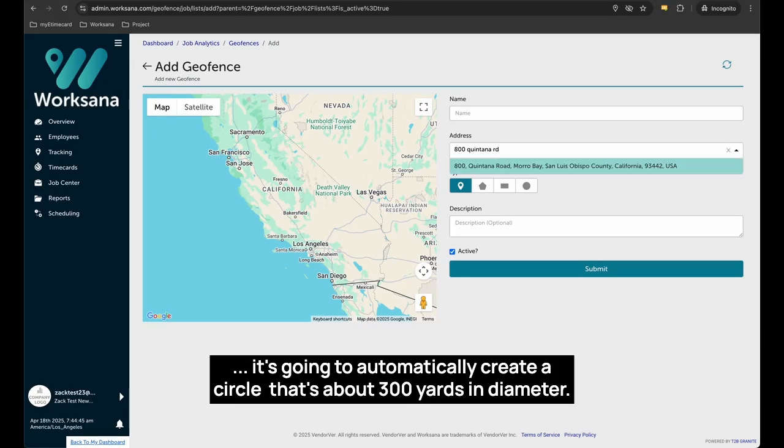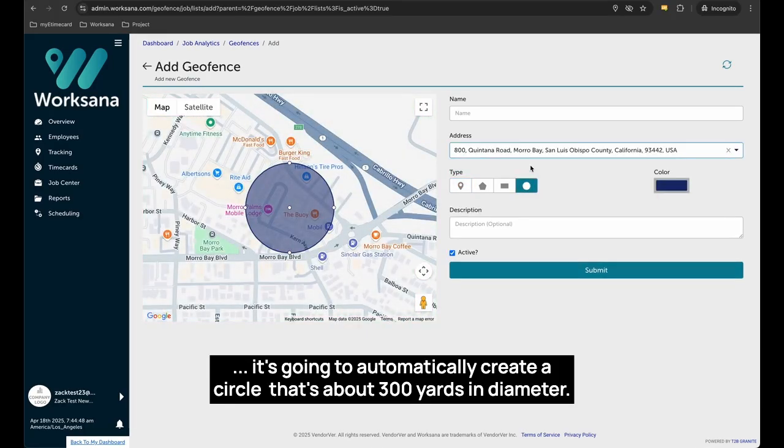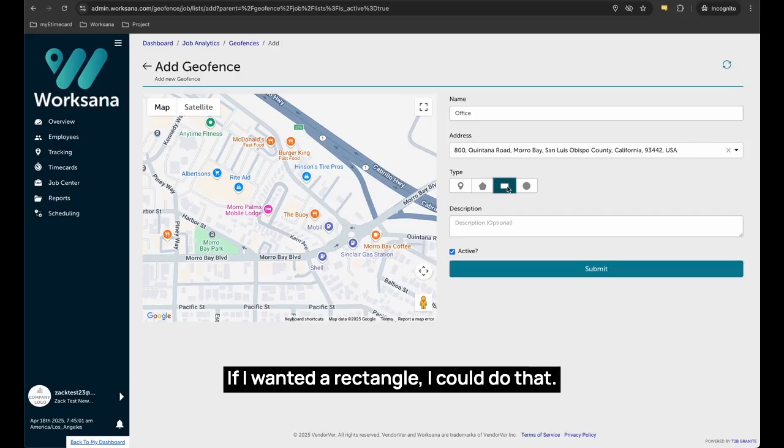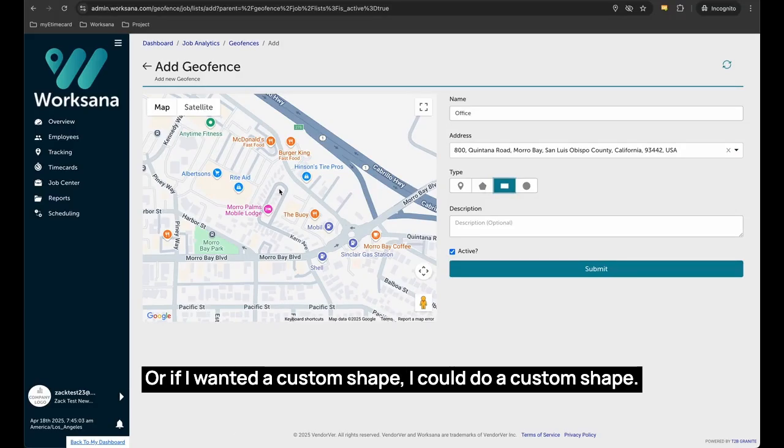It's going to automatically create a circle that's about 300 yards in diameter. Let's give it a name. We can adjust the geofence by simply clicking and dragging, or we can change the shape type by clicking on a different shape. If I wanted a rectangle, I could do that, or if I wanted a custom shape, I could do a custom shape.